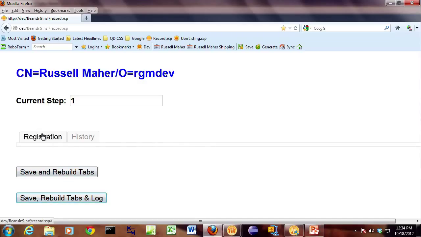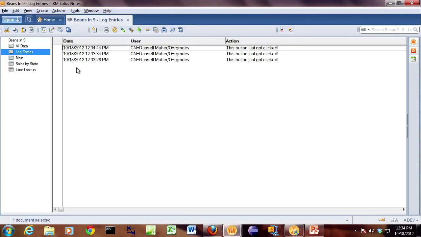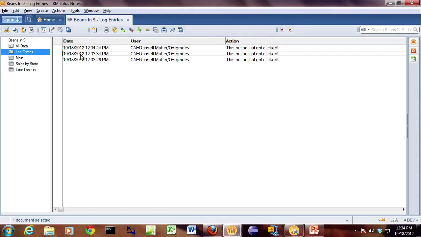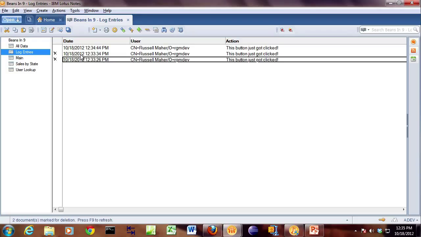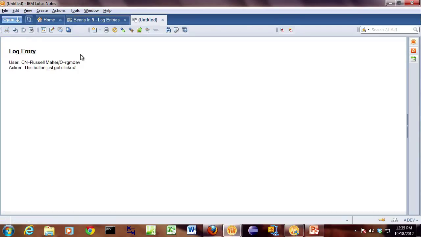It's going to change the tabs, which makes sense. But in addition to that, it's actually going to go over and create a log entry. So I'm looking at these log entries. This log entry, the top one, let's just get rid of these other two for kicks. This top log entry was just created, and it's not a crazy awesome log entry. It just has my name and it has some custom action in there.